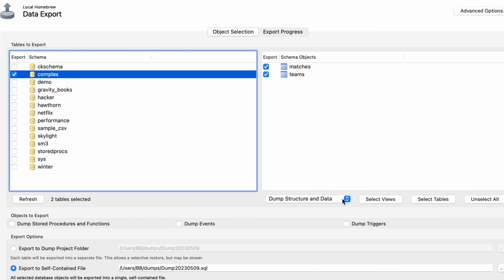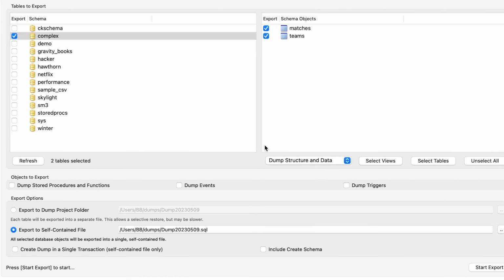In the Objects to Export section, you can choose to include stored procedures and functions, events and triggers. Check those boxes if you want to include those in your export. I don't have any in this schema, so I'll leave them unchecked.